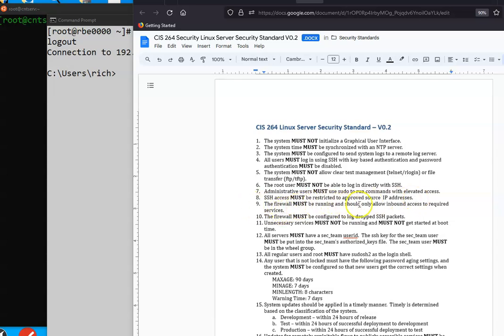The firewall must be running and should only allow inbound access to required services. So we're going to examine what the firewall is currently allowing and probably remove almost everything. The firewall must be configured to log dropped SSH packets. So we want to know if somebody's trying to SSH in from somewhere they shouldn't be. Those are the direct things.